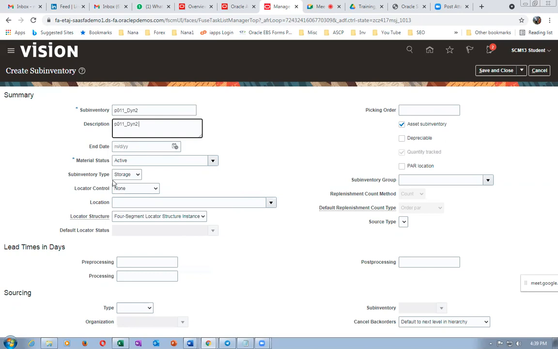So material status is active. And then here, whatever the sub-inventory storage. The sub-inventory type is storage only. Receiving will come into some other module actually, called the warehouse management system, where it will be making it as a receiving. Otherwise, it will be storage. Locator control is done now.